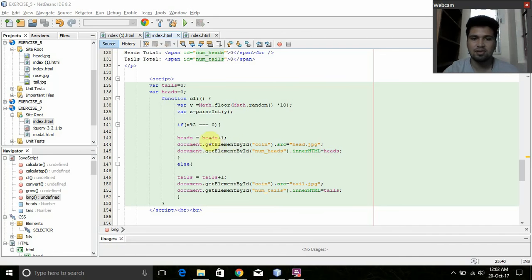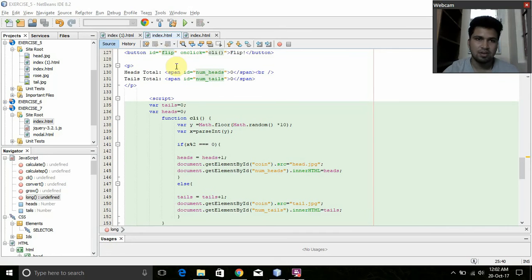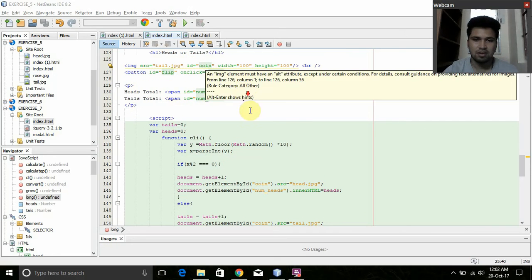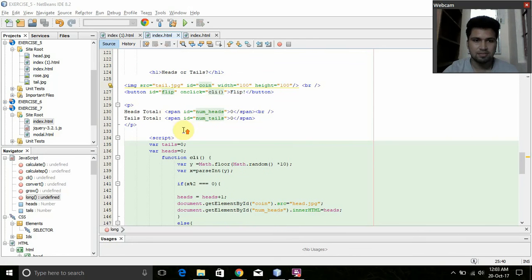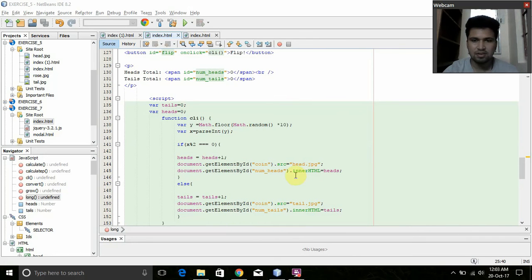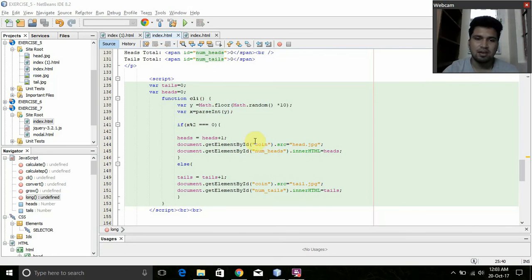And document.getElementById, we say if it's a coin, this is the coin. Yeah, this is the coin. And we say document.getElementById number of heads is here. We say innerHTML is equal to heads, and here we are displaying this head.jpg, and here if it comes to tails we display tail.jpg.